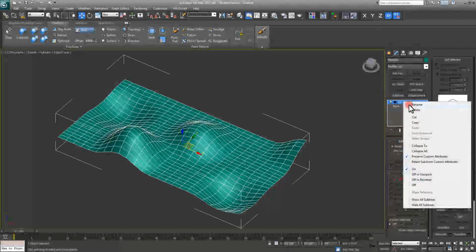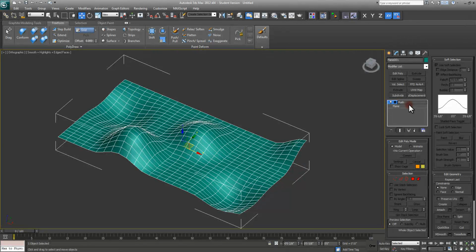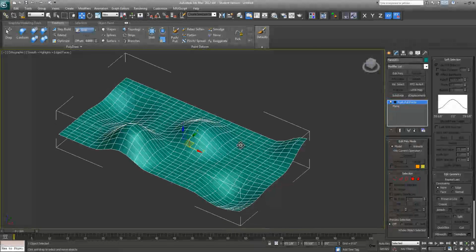I can also right click here and rename this and call this like "push pull points", just so that I know that that modifier, that edit poly modifier, was me pushing and pulling a few of those points on the surface.